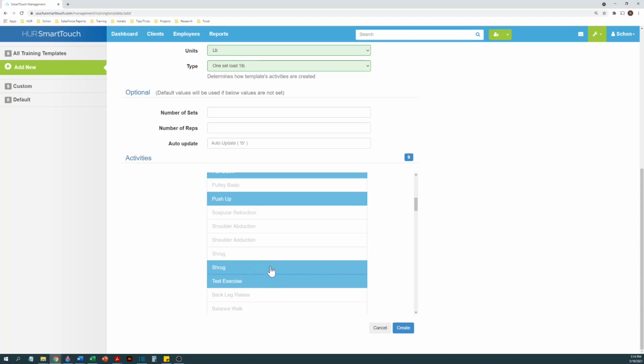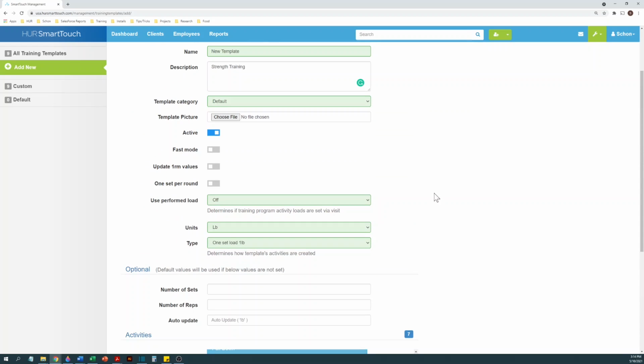Then, when you create your template, all HUR machines will be set to 1 pound, which can then be adjusted as needed, as we will see in a moment. The next option, 2 set, load 1 pound, is exactly the same as above, only it adds 2 sets to each HUR machine activity. 1 set sets load to 30% machines max, does just that, and creates a single set that makes the resistance of each machine to be 30% of the machine's maximum resistance level.